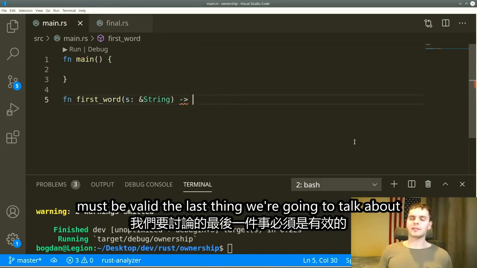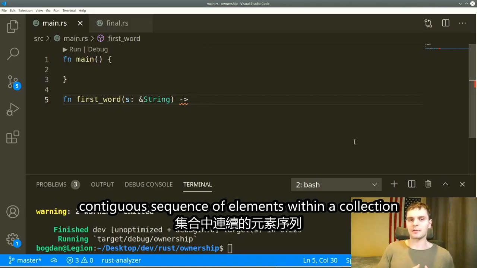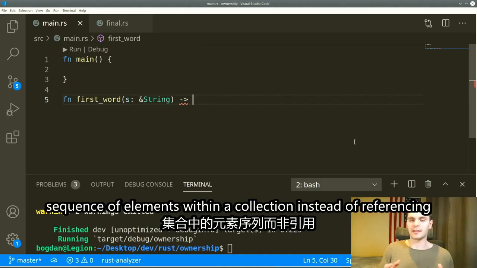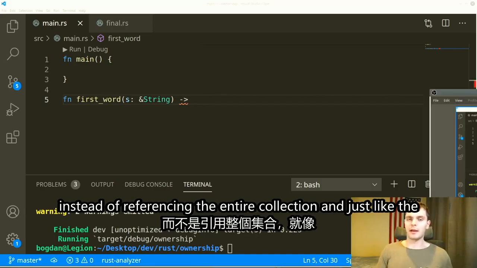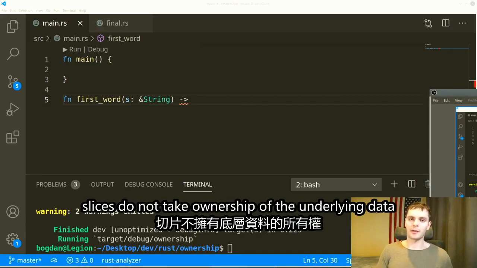The last thing we're going to talk about are slices. Slices let you reference a contiguous sequence of elements within a collection instead of referencing the entire collection. And just like the references we covered in the last section, slices do not take ownership of the underlying data.